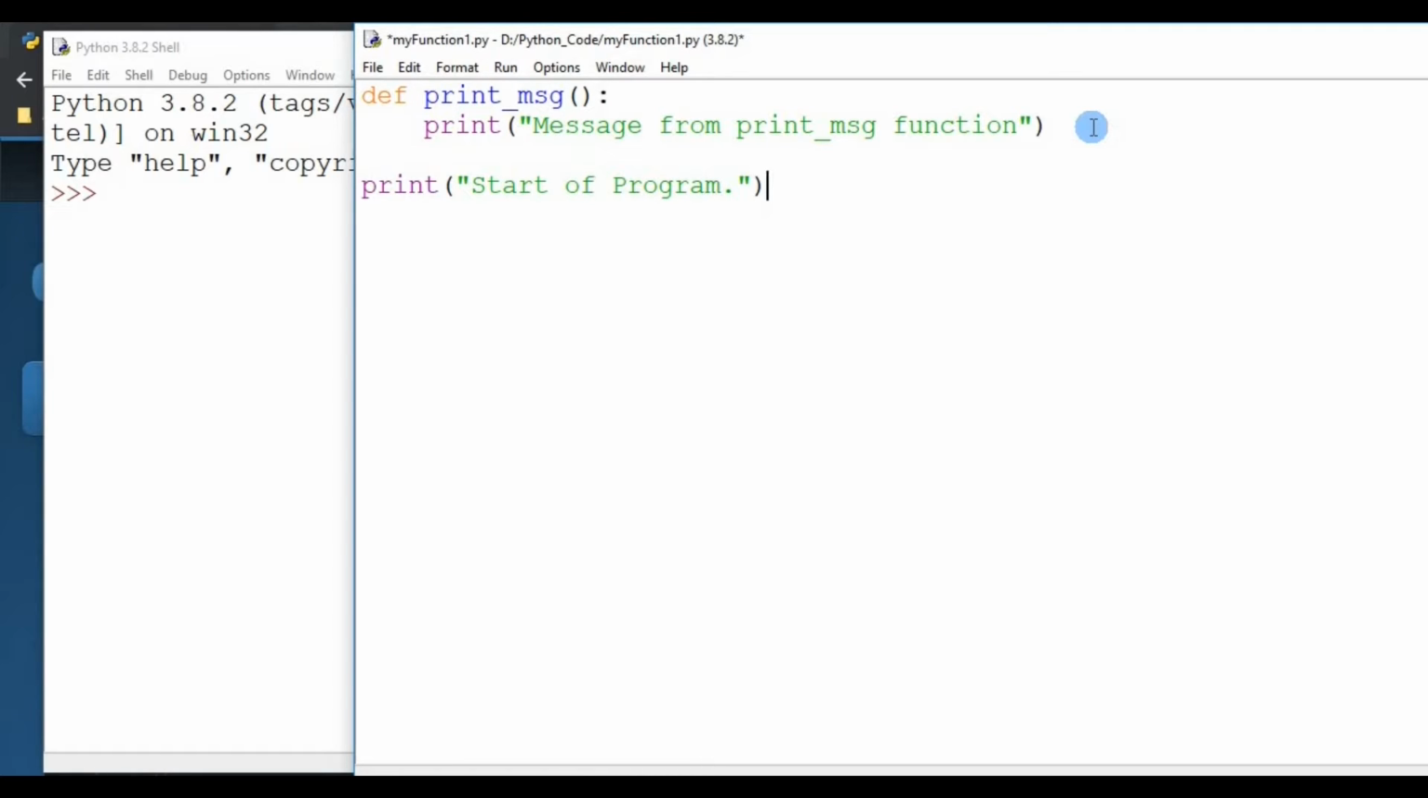After that, I'm going to call this function print message. To call a function, all you need to do is put in the name of the function, followed by the brackets. If the function requires input parameters, then we pass in input parameters. So let's go ahead and call this function print message, and that's about it. Let's run our code now and see what happens.